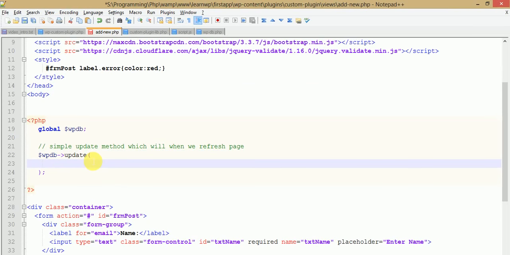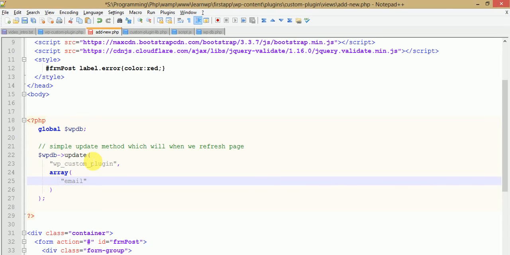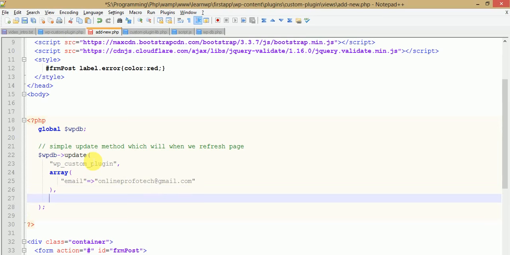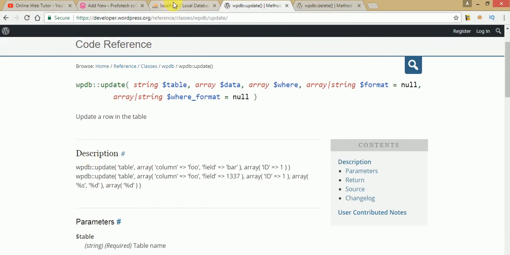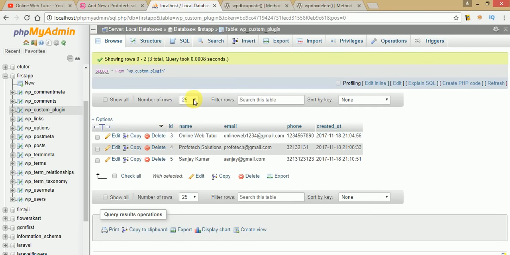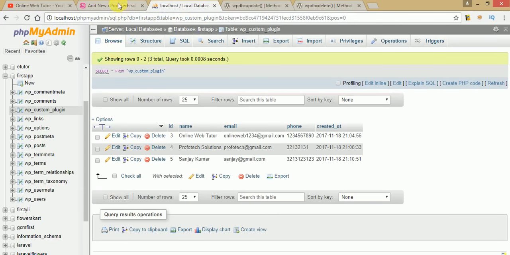The first argument should be the table name, wp custom plugin. The second is the value of our column: we want to update the email address to something like online prophetic at gmail.com. The third parameter should be the array value, meaning the where condition, so we update the row whose id value is 3. Control S to save, and refresh this page.